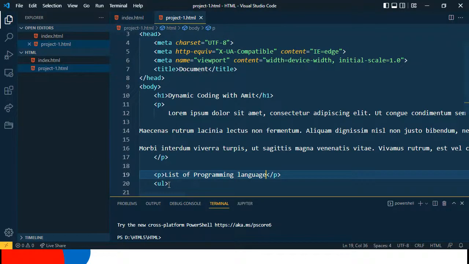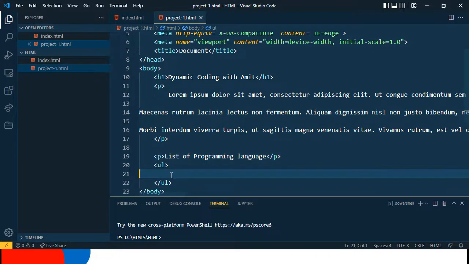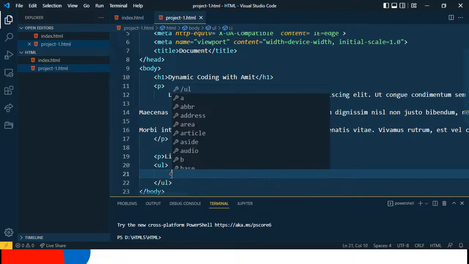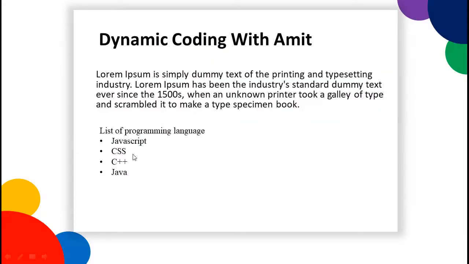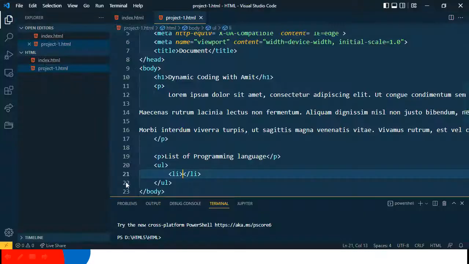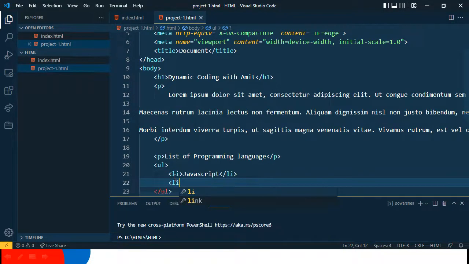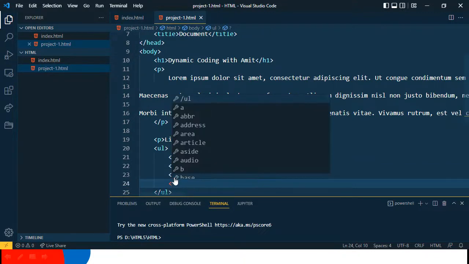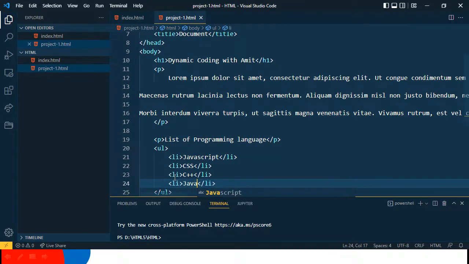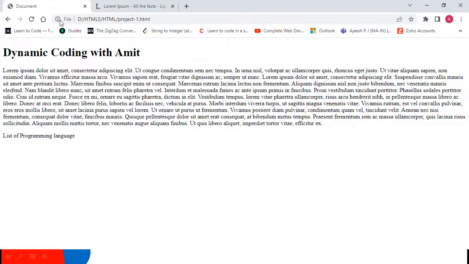Now we want to add the list using the unordered list. In that we use the li tag. First of all we give C, JavaScript, CSS, C++, and Java. Let's open the browser and refresh the page. See, our output is coming.